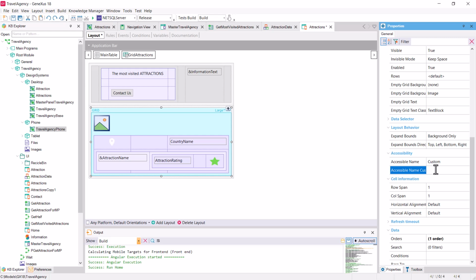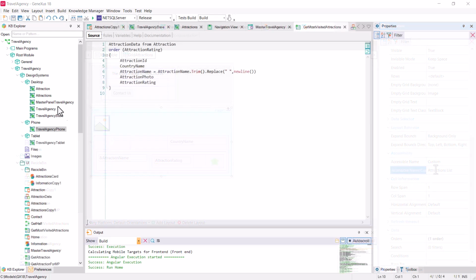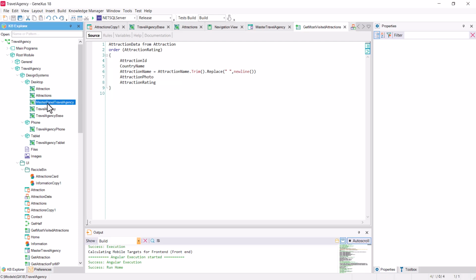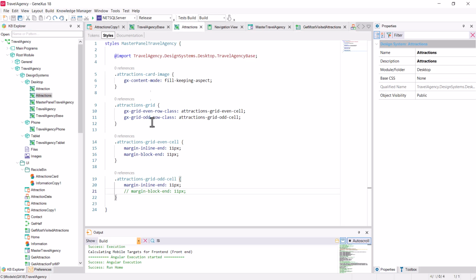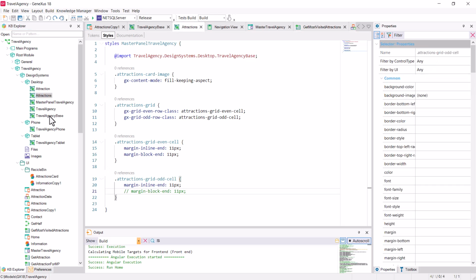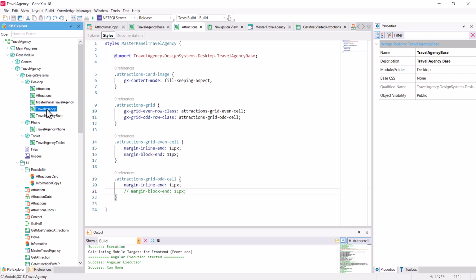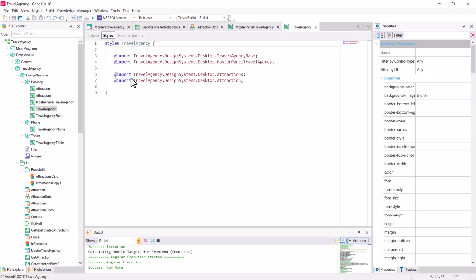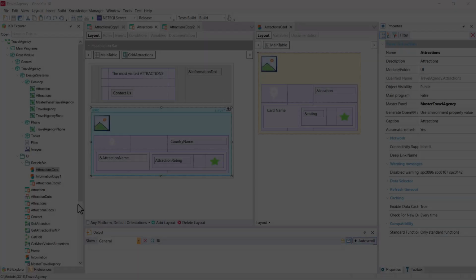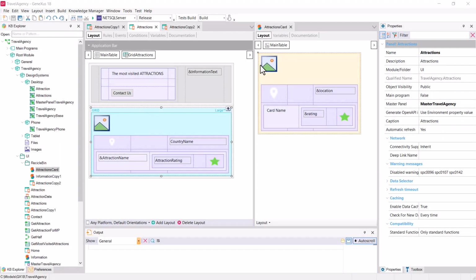The grid also has accessibility properties. I hadn't mentioned it explicitly, so I do it now. I created a DSO per object whose UI I've worked with so far. Therefore, I have that of the master panel, of attraction, of attractions, which was the one where we did all this, the base one. And in travel agency, which will be the parent of all, of course I had to include all the others.